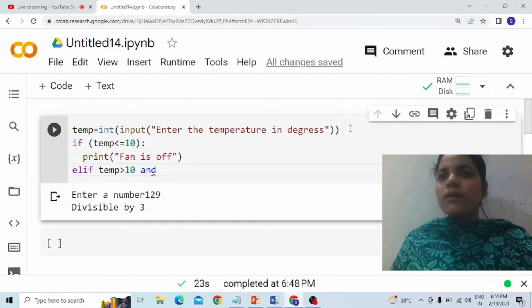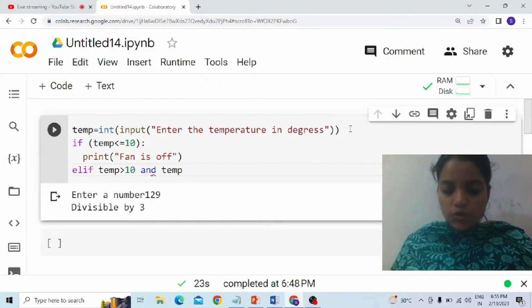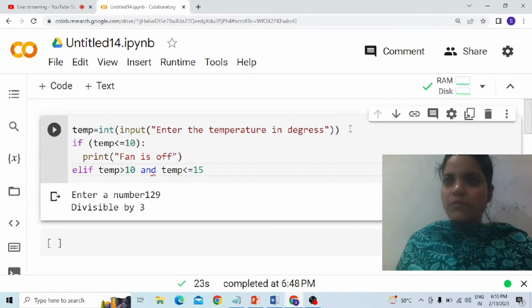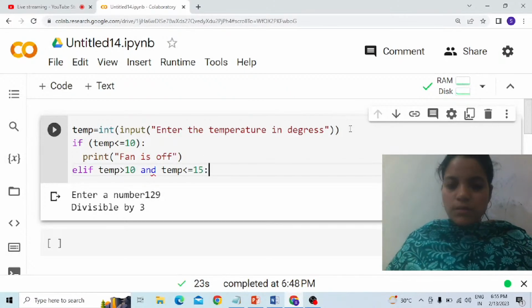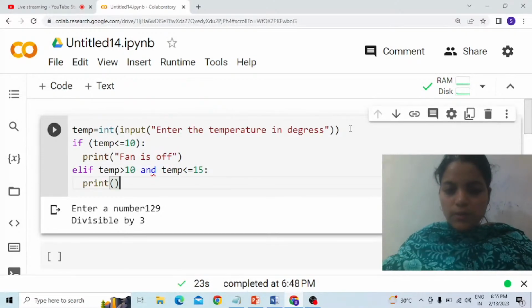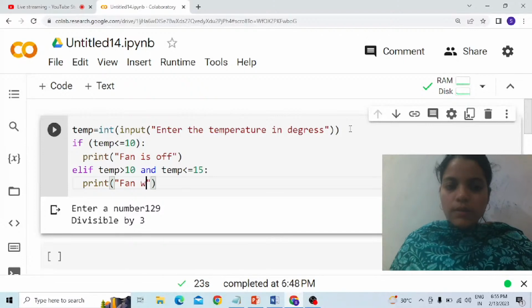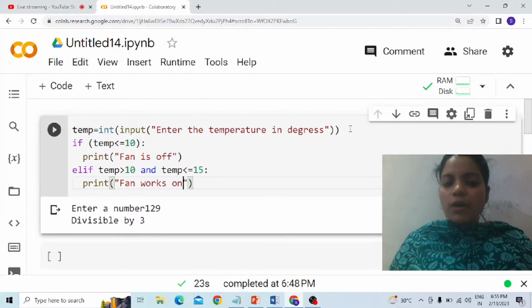Is that clear? Greater than 10 is 10,000 also. Try to understand. If you use or, 10,000 will be accepted. Right? So our restriction is that it should be greater than 10 but less than 15. Both the conditions should be true. So temperature less than or equal to 15. In that case, what to do? Print fan works at a low speed.